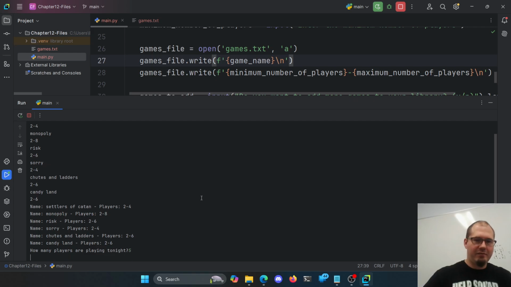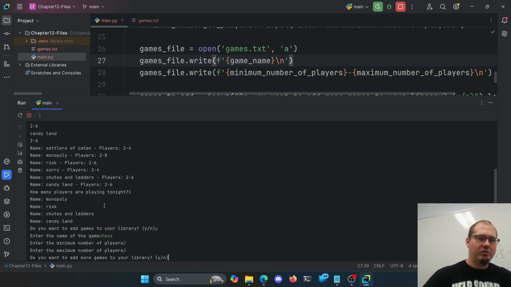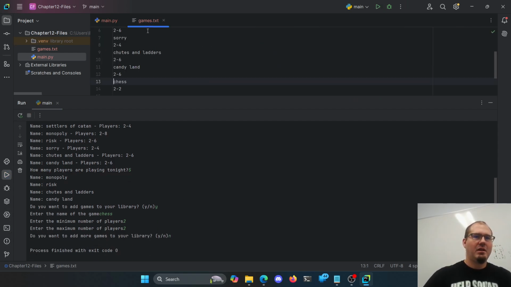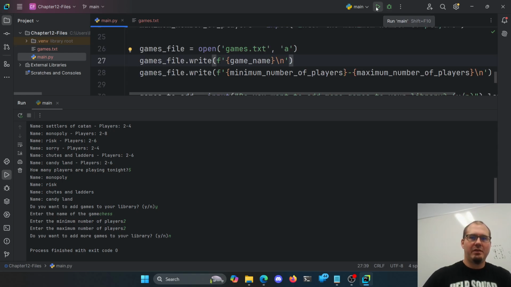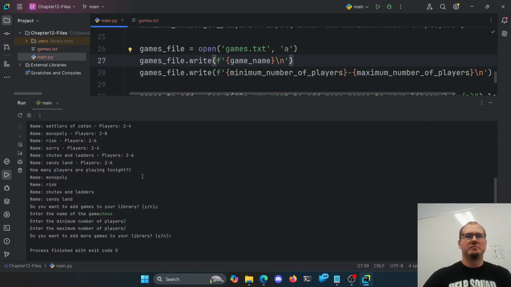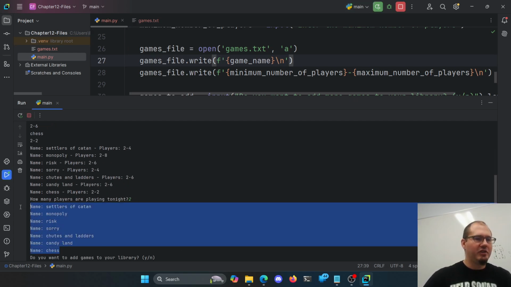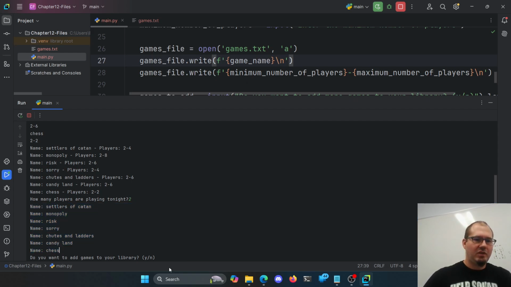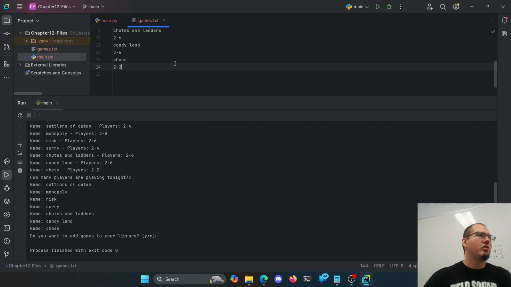So if we add our own \n's, let's try that again. So we'll run it here, 5 players, we'll do chess. Oh, yes, we have a game to add. We'll do chess 2 and 2, no more games. And now our games file looks correct. Looks pretty good here. So I think when this runs, right, this all worked out for us here. Yep. Cool. So now if we want to go play, 2 people are playing tonight, now we should get chess in our list here. That worked successfully here. No more games to your library. No, we don't want to add any more games, and we close. So life is pretty good. So we're able to read and write this file as we go.